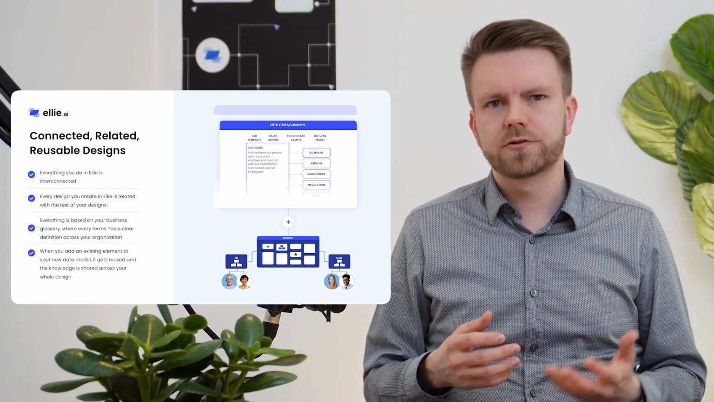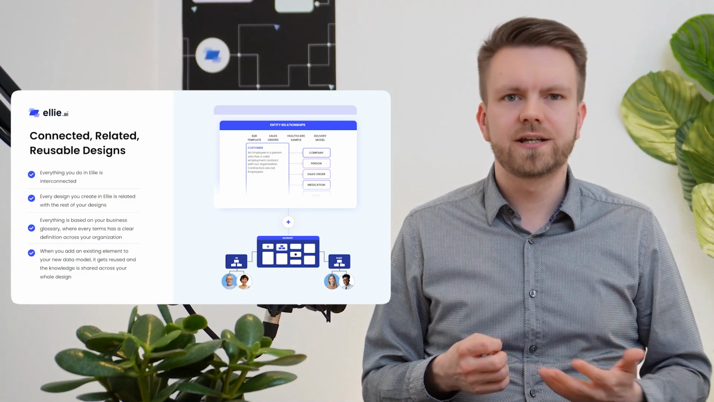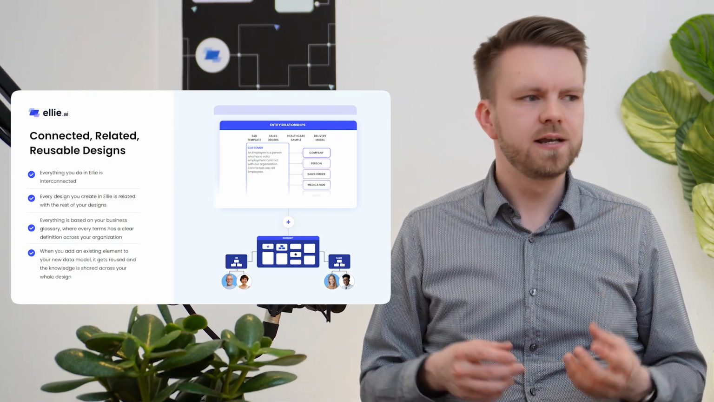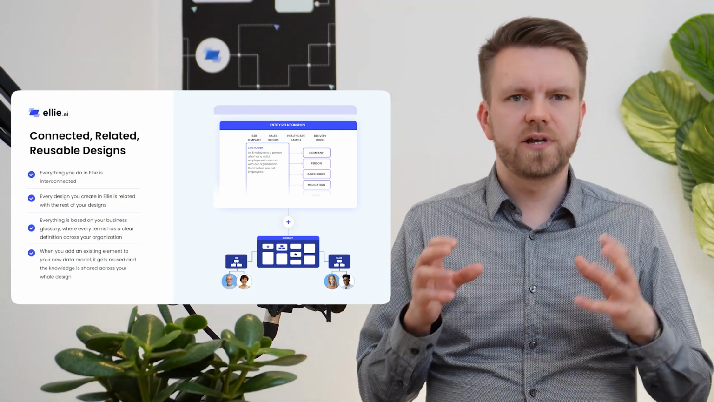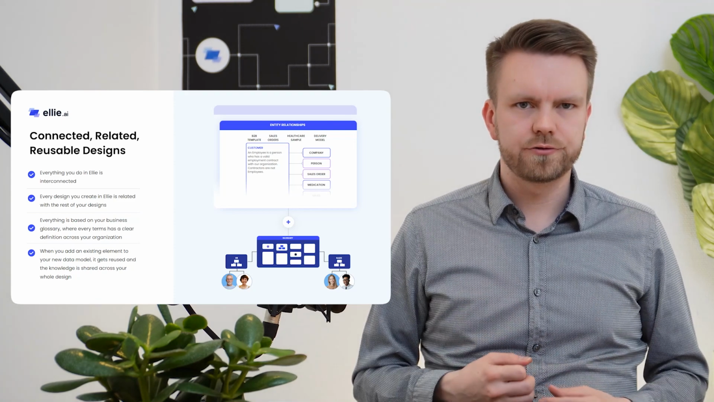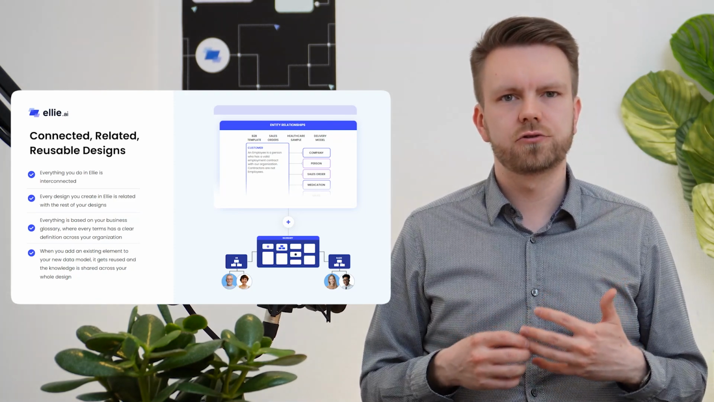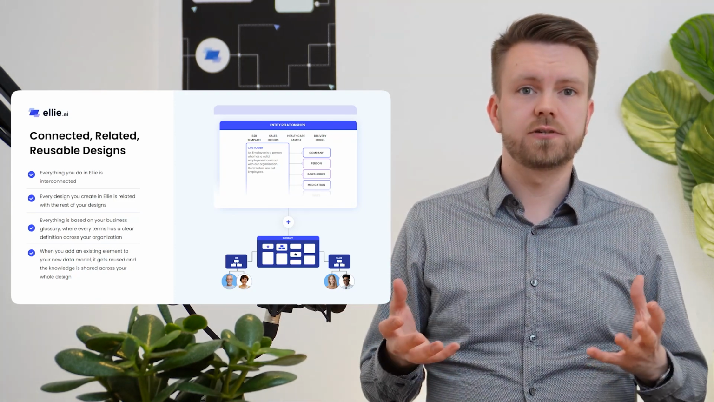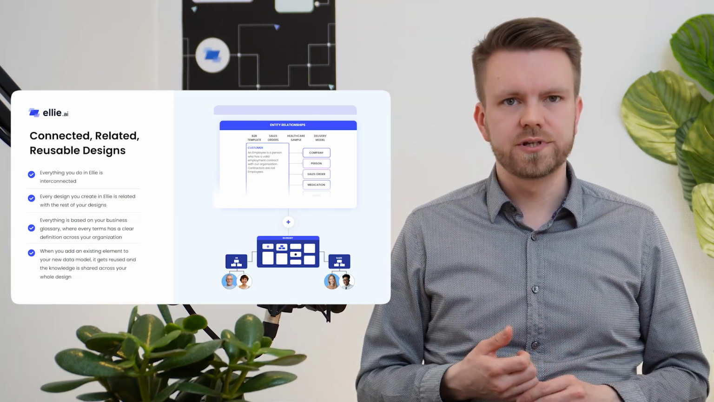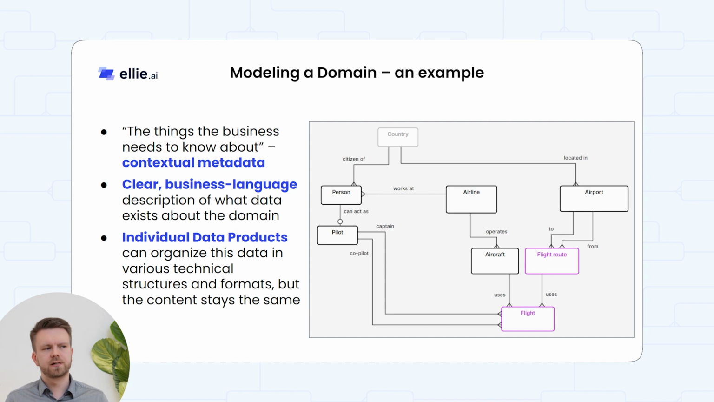So the business glossary contains your understanding of what a customer is, what a product is, what we mean by a sales order, and every single diagram, every single model, every single design that you create links back to those. So this gives you the ability to show how your organization is actually interconnected across domains via all these different data products. Here's an example.